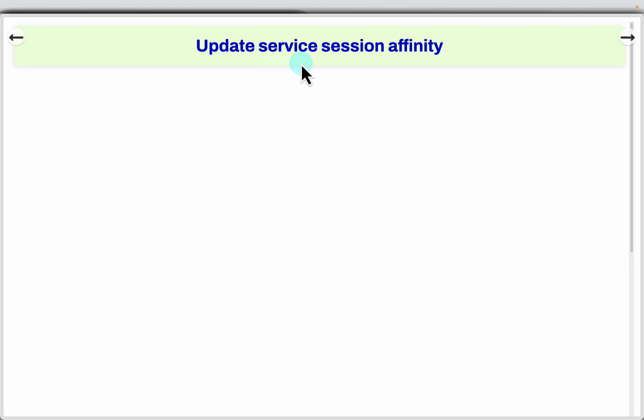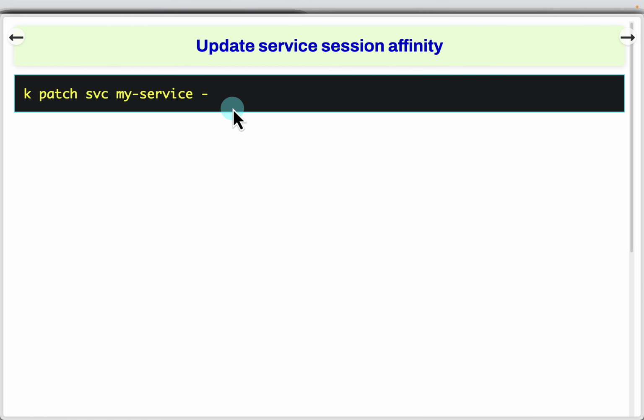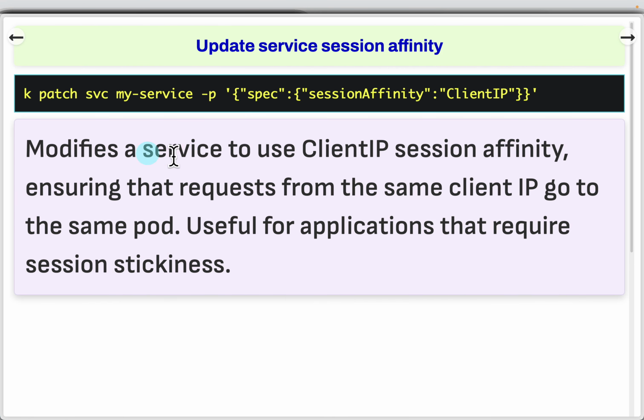Next command, update service session affinity. So k patch svc, similar thing. So where do we have to go? Session affinity client IP. This modifies the service to use client IP session affinity, ensuring that requests from the same client IP go to the same pod. This is useful for applications that require session stickiness.